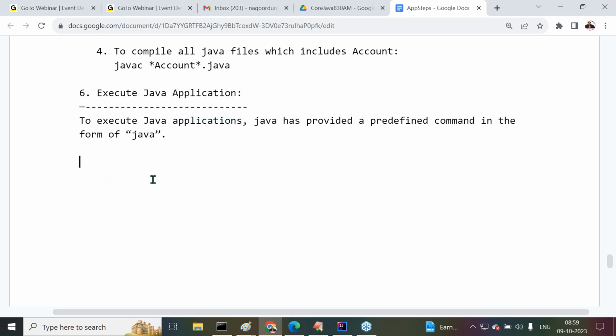Then how are we going to use this command? Understand it clearly. Along with Java, we have to provide the main class name. Along with the Java command, we have to provide the main class name, the main method class name. The main method class name and file name may be same, may not be same.